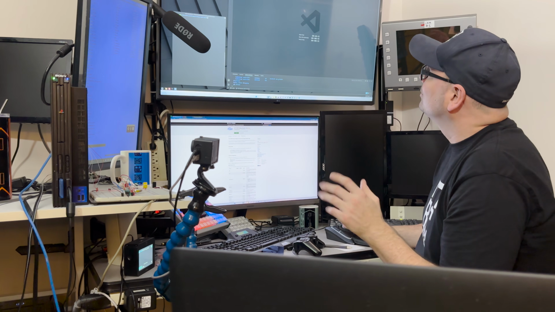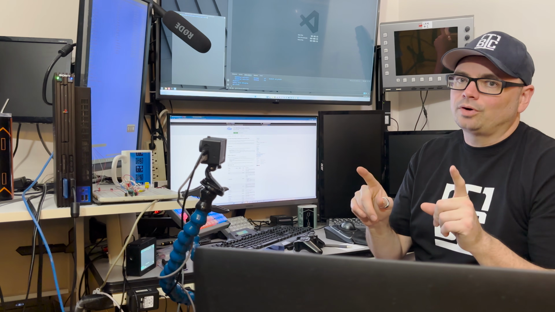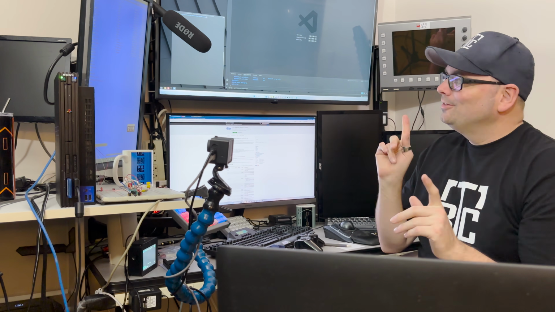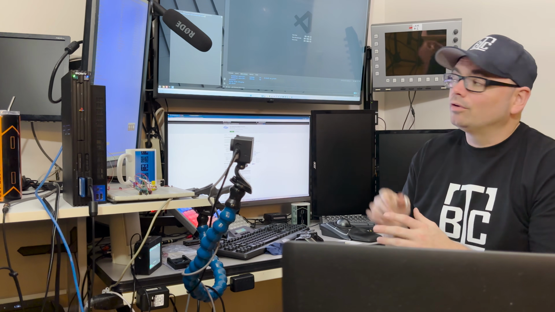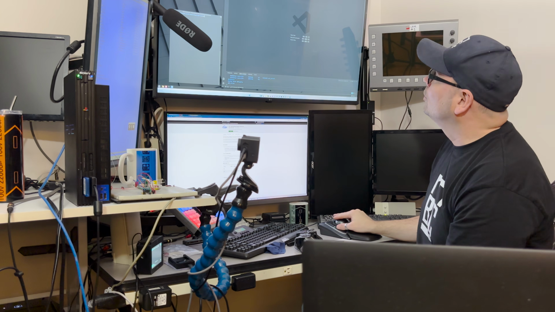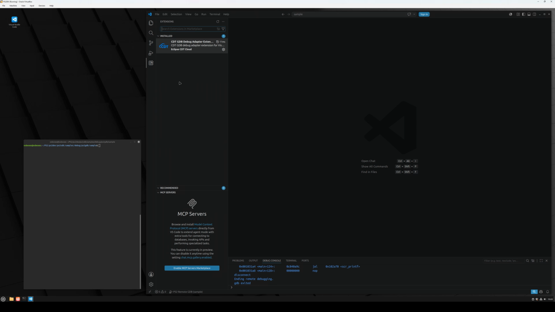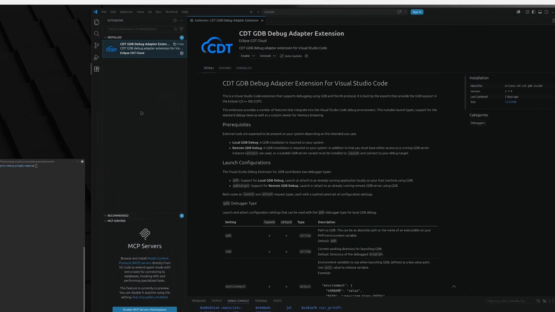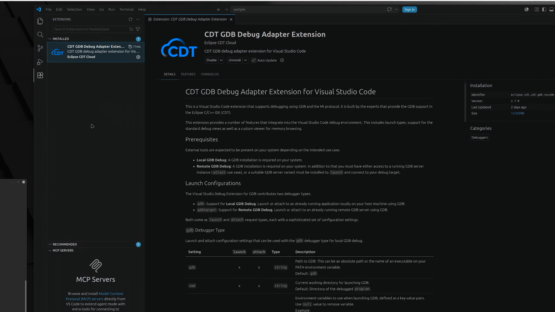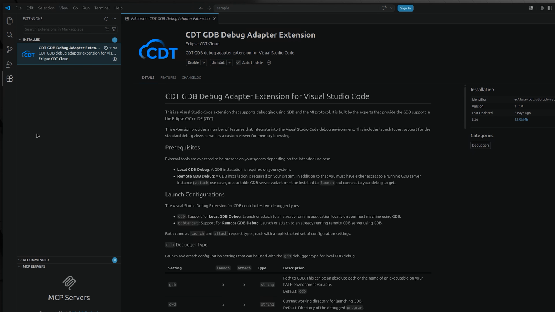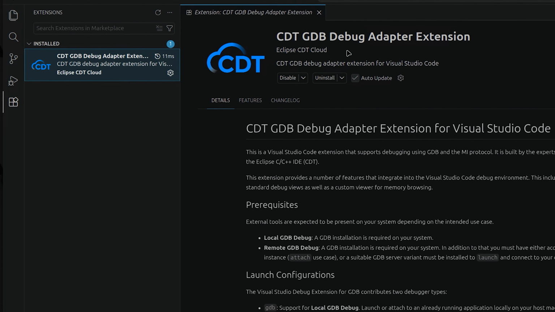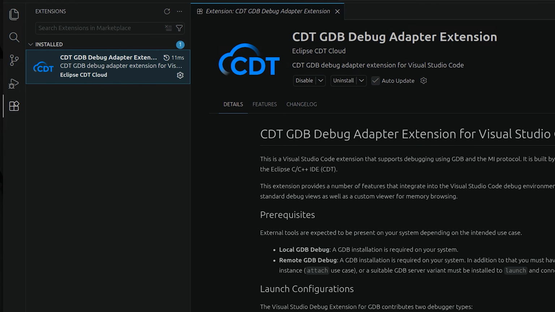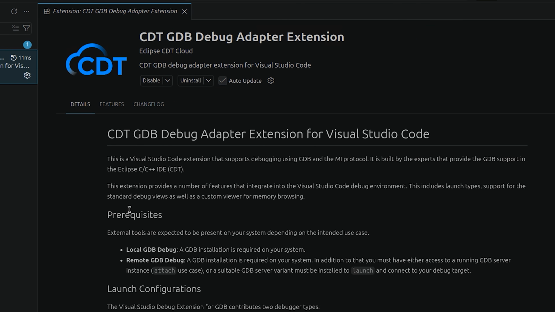All right, so we've closed everything up. The other thing that's really critical, because now that it's working, is the extensions pack that you're going to need to work with your Visual Studio Code IDE and the PS2 GDB version, which we now have working. Under our extensions tab here, this is the GDB debug adapter extensions pack you're going to have to install. It's CDT GDB Debug Adapter Extensions, Eclipse CDT Cloud. As shown here, this is the one you're going to want to search for, download and install.